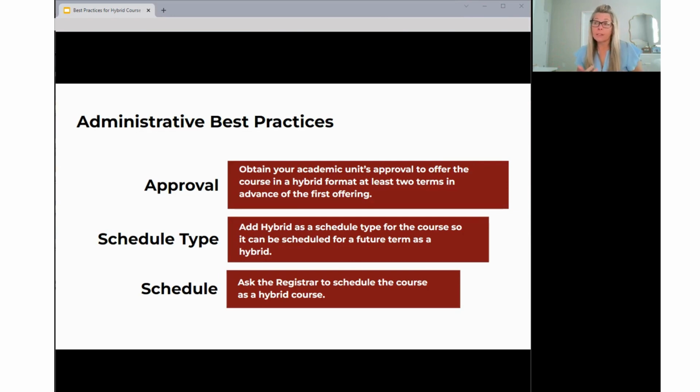And then when you offer your course, you'll need to make sure the registrar knows that your section is considered a hybrid section. Again, I'm not saying this is what our institution does. I'm just saying these are some things to think about. The institution will need to consider as more hybrid courses are being offered.